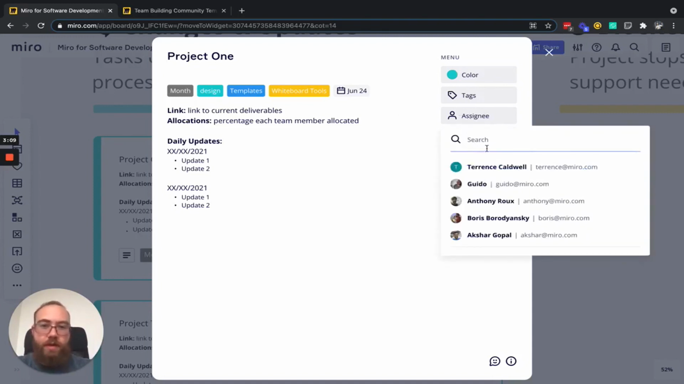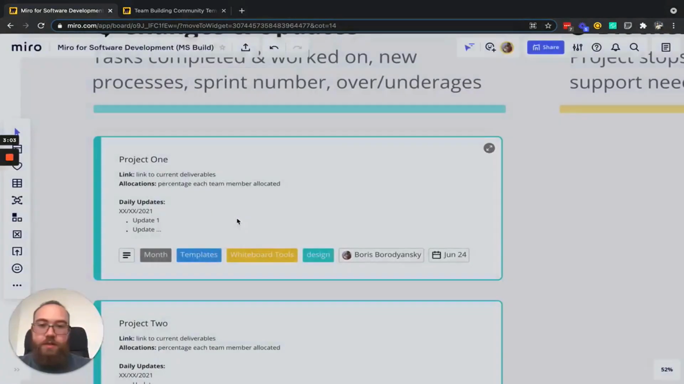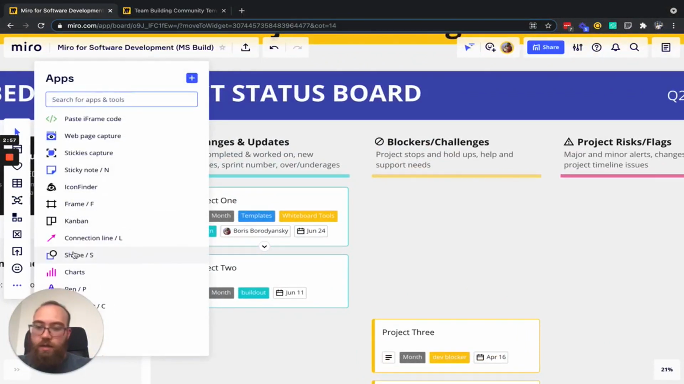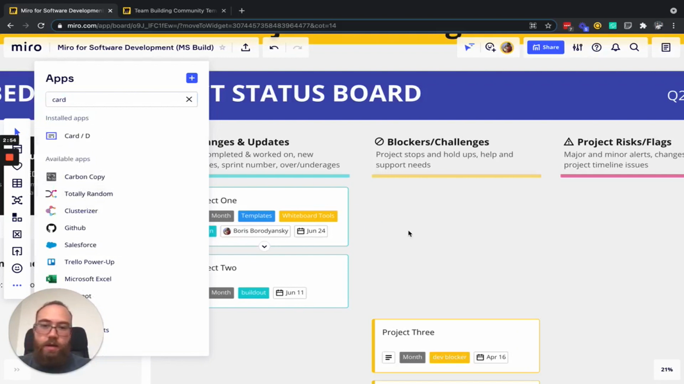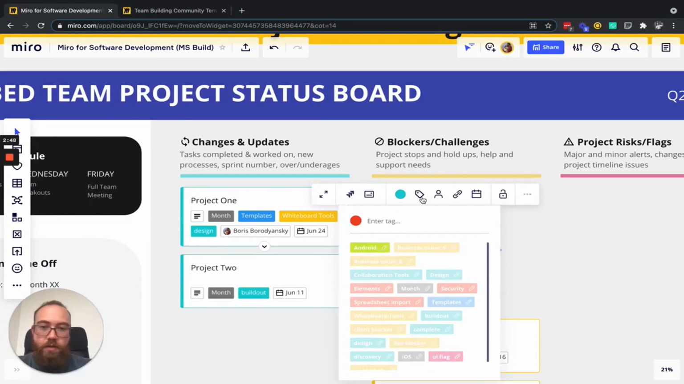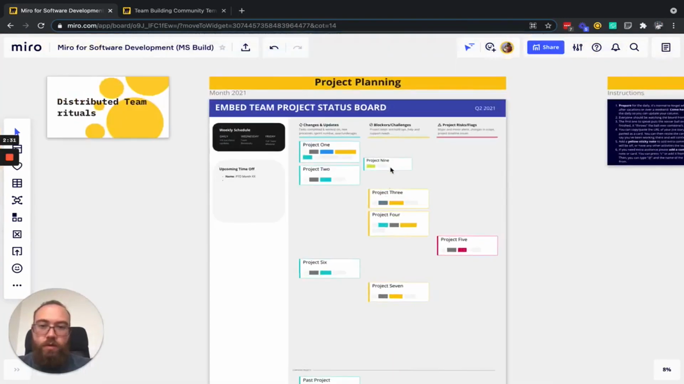For example, I can add myself here, Boris. So this is a card, and you can easily create a card by going to these three dots, and for example, the card, and here we are. And then I can add those tags and due date and add some description. Let's call it project 9. And we'll put it here below all the other projects.